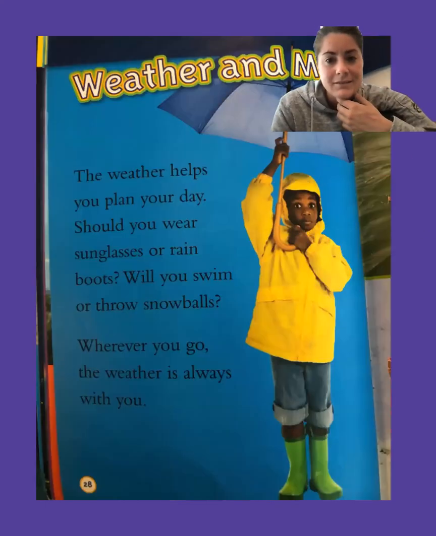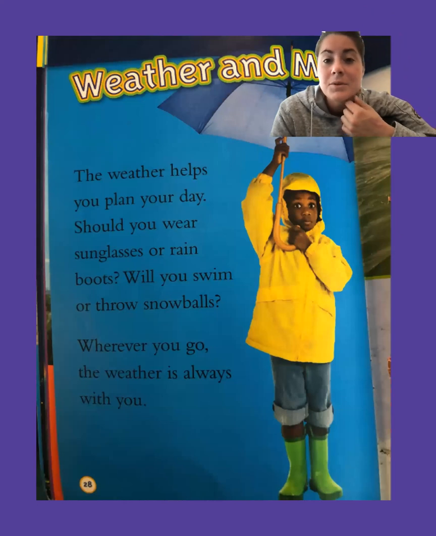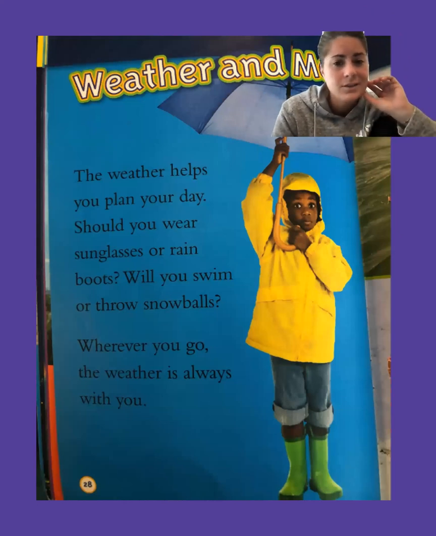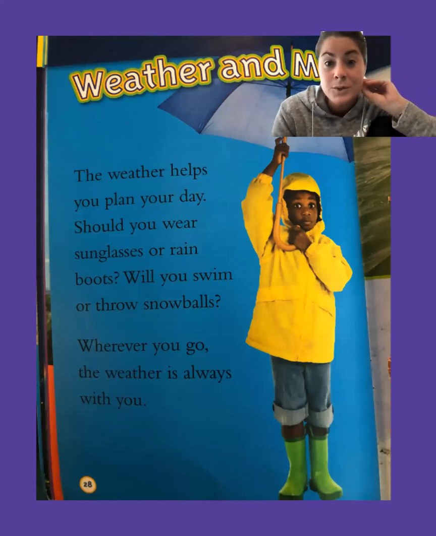Weather and me. Oh, that's the heading. Weather helps you plan your day. Should you wear sunglasses or rain boots? Will you swim or throw snowballs? Wherever you go, the weather is always with you.